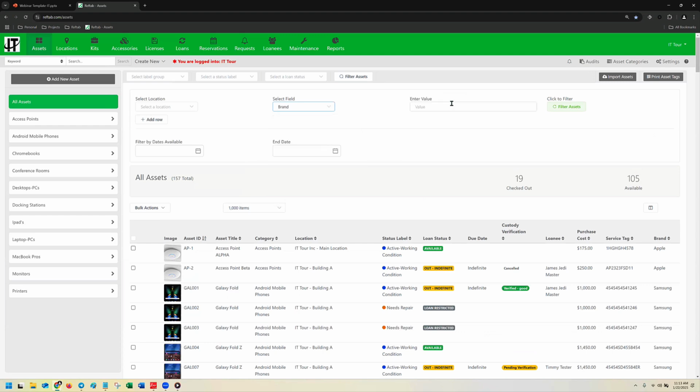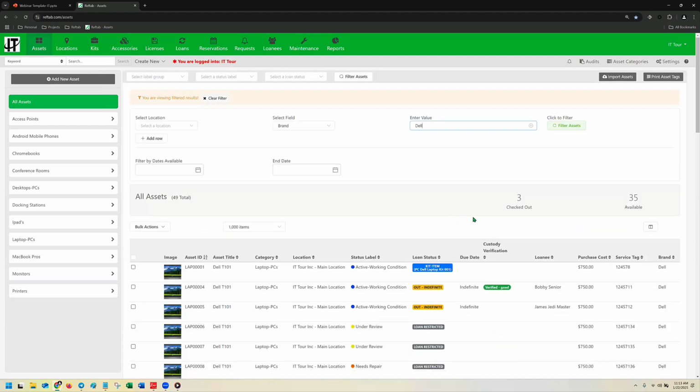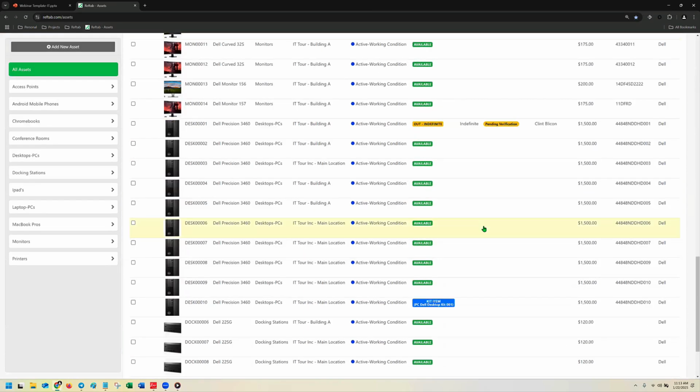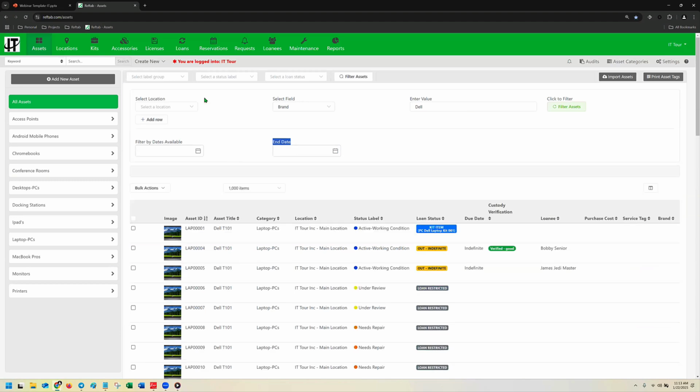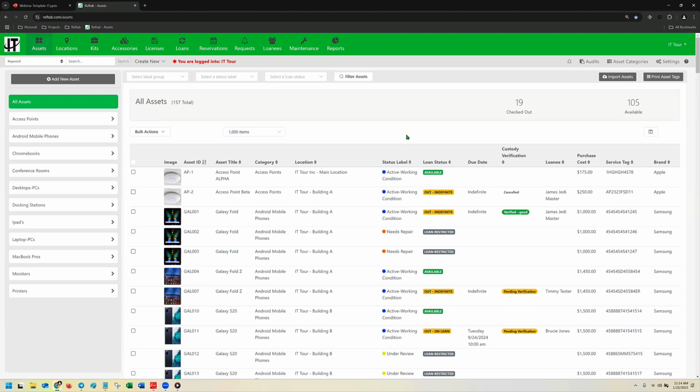Let's say we want to do a brand search and we want to find all the Dell assets that we have. We could do a simple search like that, and that's going to find all my laptops and my monitors, my desktops and docking stations, and anything basically with that value of Dell. Then lastly, we also have filter by start dates and end dates available based upon those reservations if you plan on using that as well. So all great features to find your assets quickly.